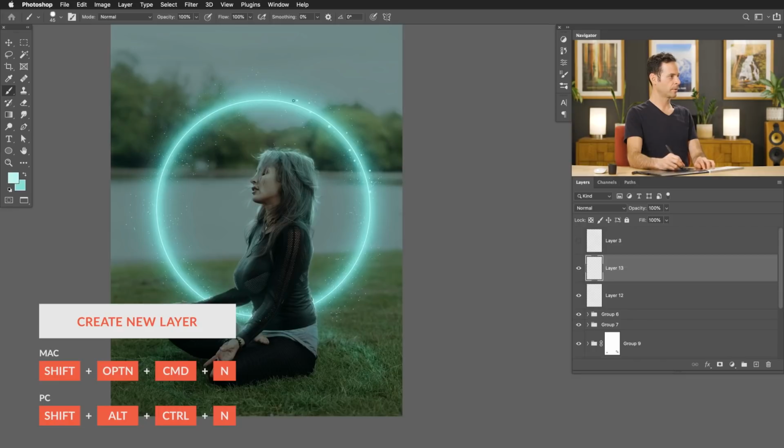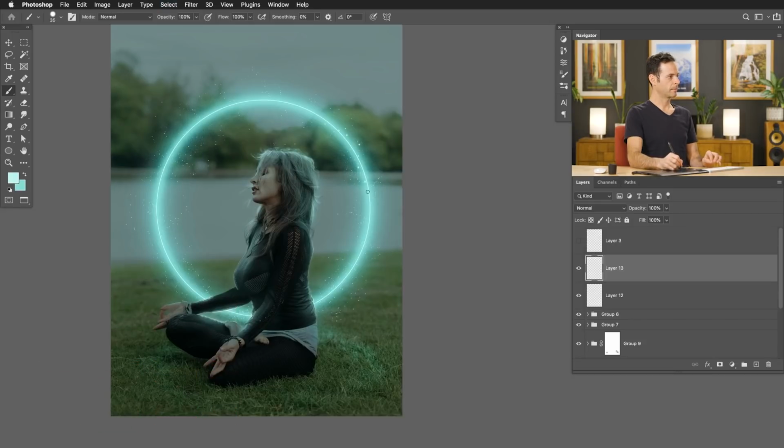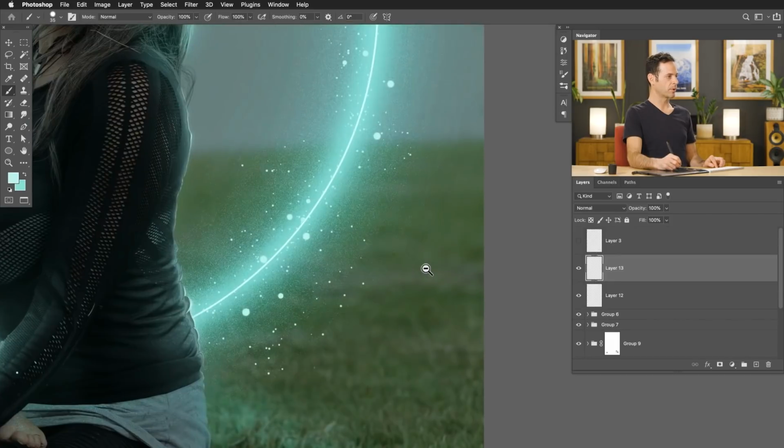Let's make another one, and then I'm just going to use a bigger brush, and we'll just do a couple. It's too big of a brush. There we go. Just a couple of these little big particles here. Little big particles, hey.